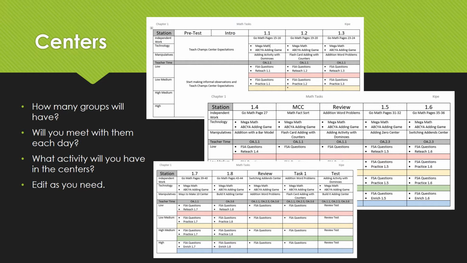So you'll need to decide how many groups you want to have. Are you going to meet with them every single day? What do you want to do on those stations? Do you want to change them? Do you want to put in your ideas? Easy peasy. Just edit it if you need to.